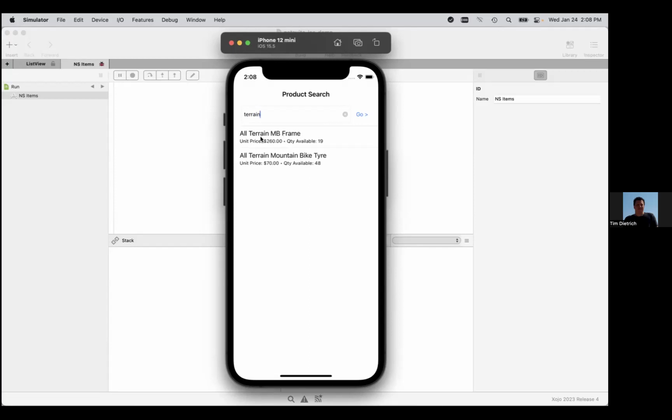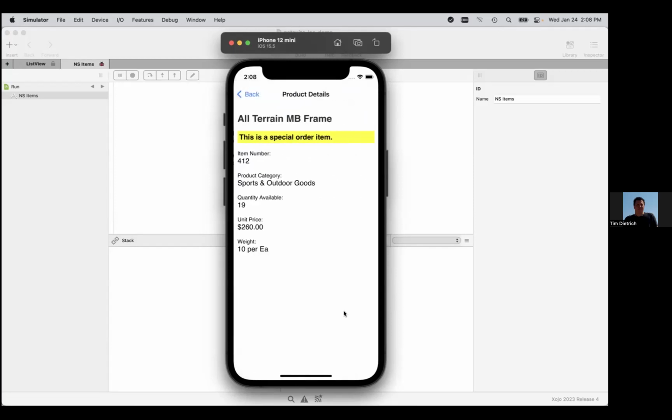And if I click on one of those products, it'll show you some more detailed information about the product. Again, I don't have a lot of good information in the NetSuite instance that I'm playing with, but I just wanted to show you that you can get more detailed information here, and you can see that this is a special order item. Talk about that in a moment too.